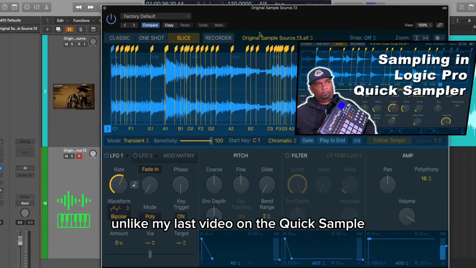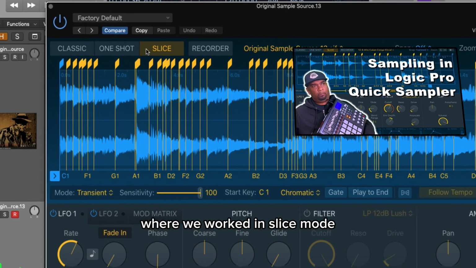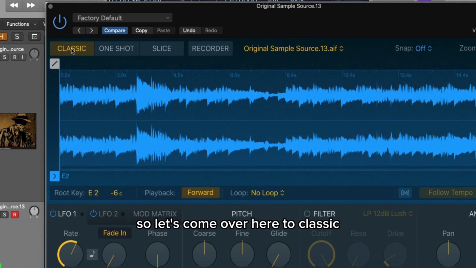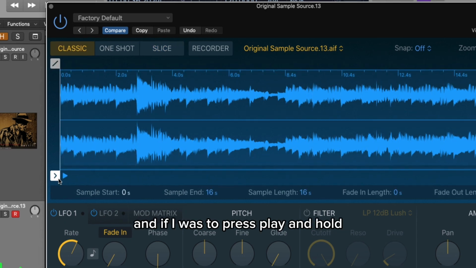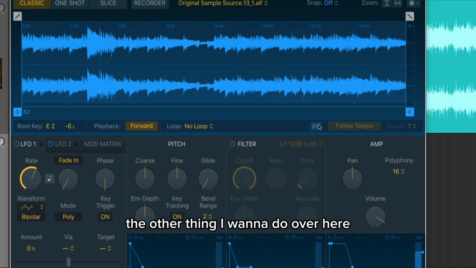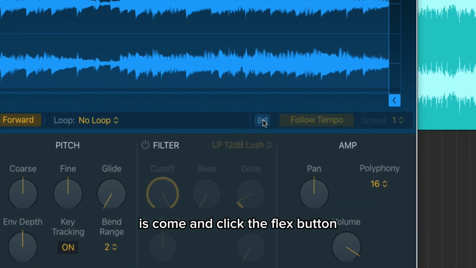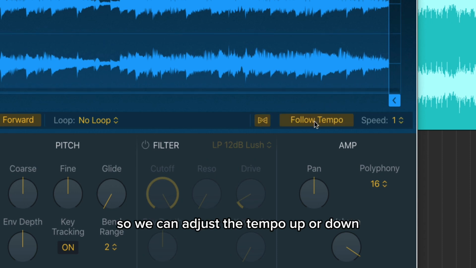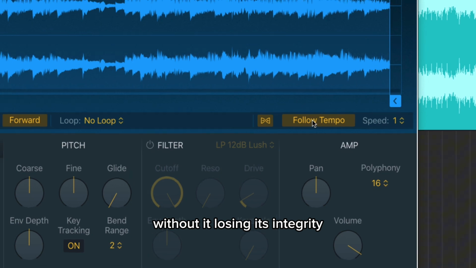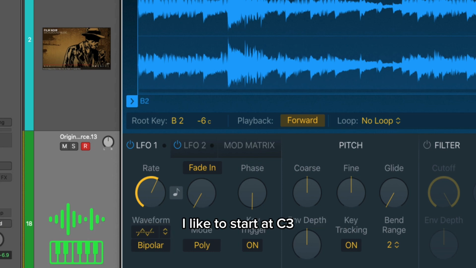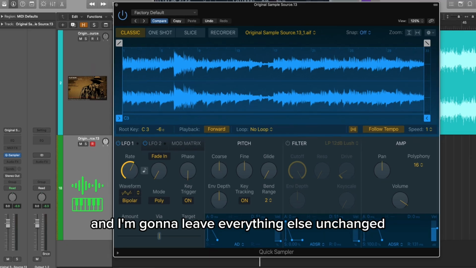Now, unlike my last video on the Quick Sampler where we worked in slice mode, today we're going for classic mode. So let's come over here to classic, and if I was to press play and hold. The other thing I want to do over here is come and click the flex button right here. This region is now flexed, so we can adjust the tempo up or down without it losing its integrity. The other thing I want to do is change the root key to C3. I like to start at C3. I'm going to leave this detuning as it is, and I'm going to leave everything else unchanged.